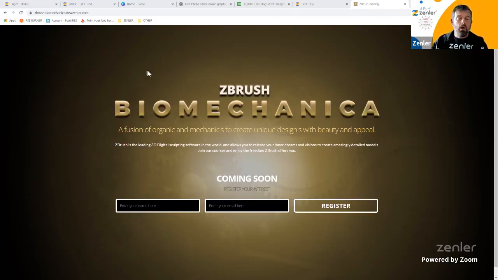Of course, the background I've created here and the Biomechanica part here and Zbrush, that was obviously done in a professional piece of software to design the way it looks like a piece of metal coming out. But the rest, all this is live text here. And you can see this is all part of Zenler, with a background image, and then just this as a transparent PNG file. So it shows you can create some amazing, stunning stuff inside the platform.